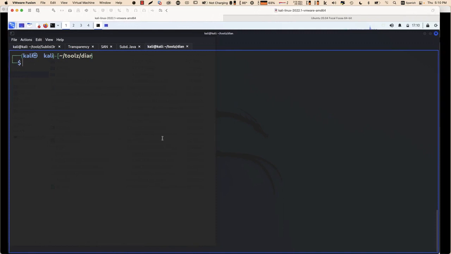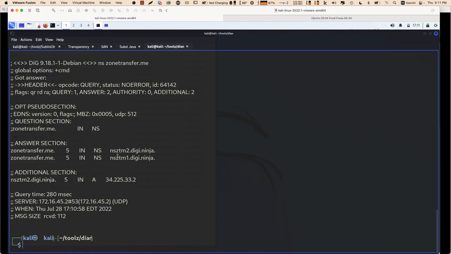Let's take a specific domain. The first thing we need is to know the name of the DNS server of the domain you want to query. In this case, I'm going to use zonetransfer.me. So we can see that the DNS servers for that domain are this one and this one.